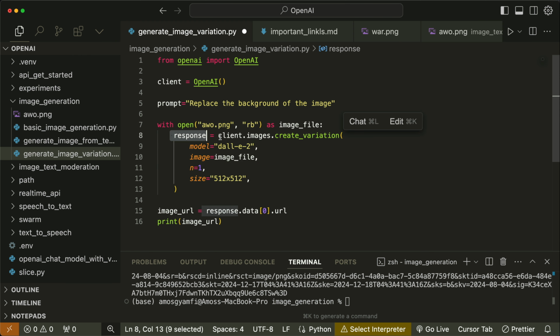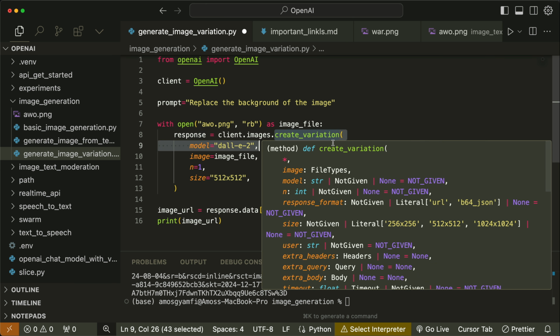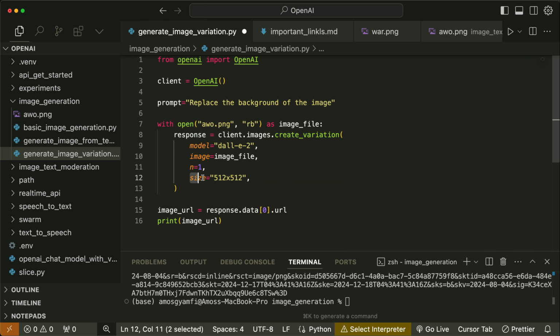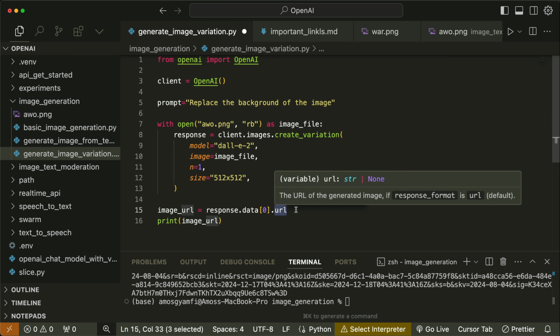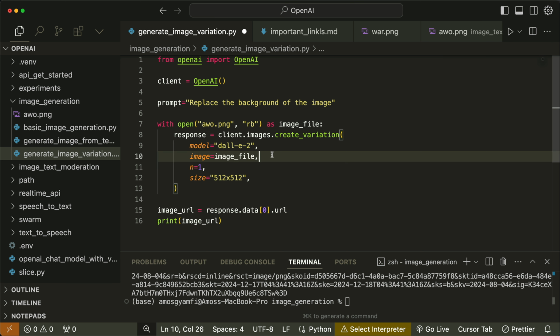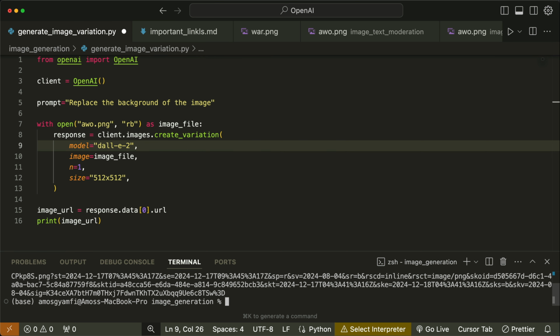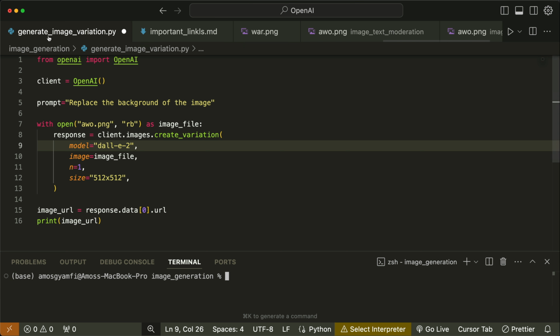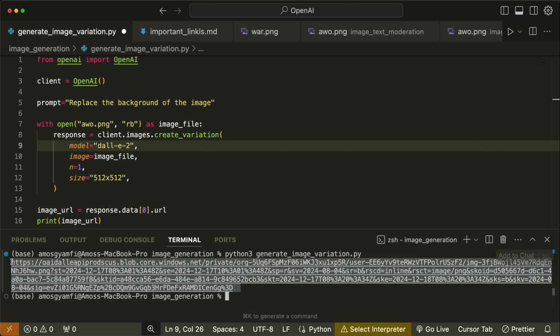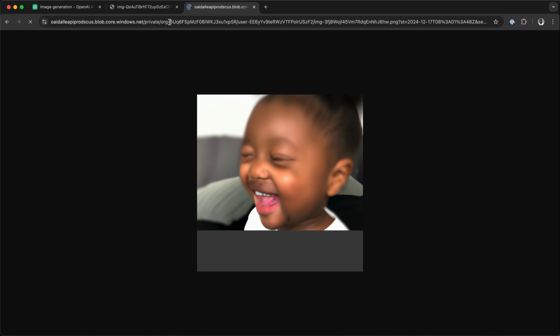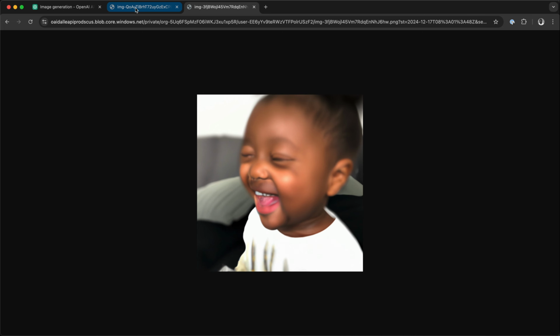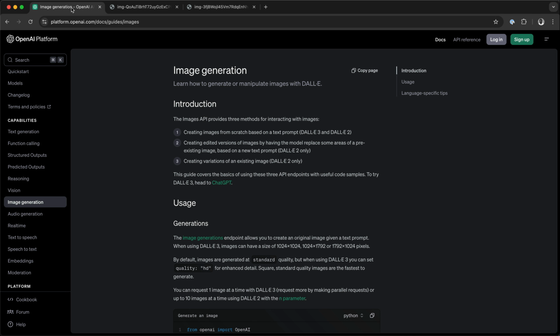Next, we create a response and use the client to create a new image variation. We specify the number of images and the image size. Then we take the text index of the image object and get its URL and print the image URL. Since we are using DALL-E 2 in this example, you can generate up to 10 images, but let's leave the number of images as 1. So let's clear the terminal and run this file, generate image variation.py. So let's copy the URL and open it in the browser. So this is how to get started with image generation and manipulation using OpenAI's DALL-E.